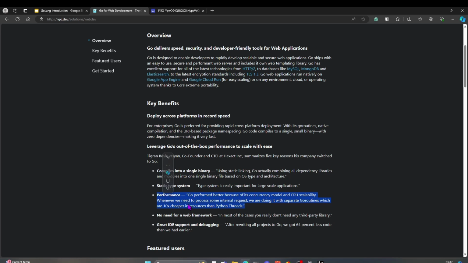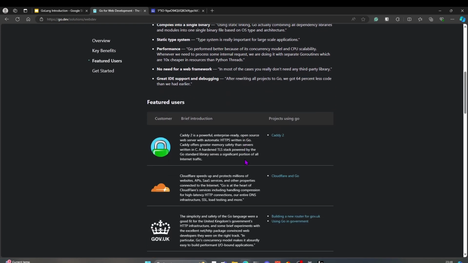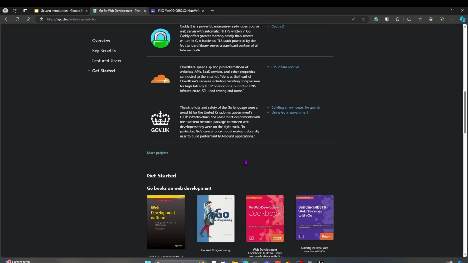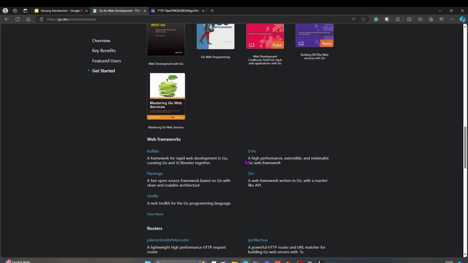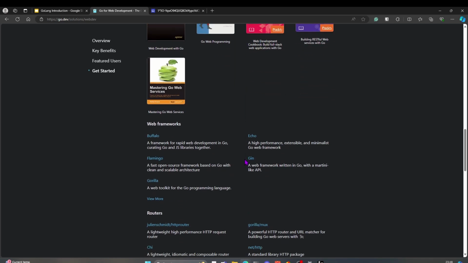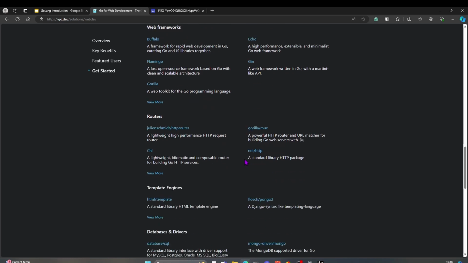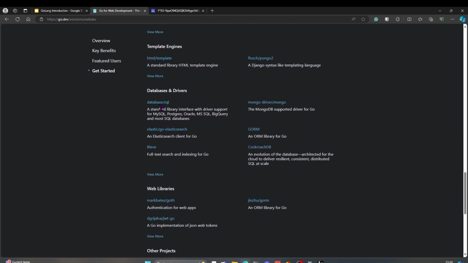One of the things is that Go performs better because of its concurrency model and CPU scalability. Whenever we need to process some internal request, we do it with separate Go routines, which are 10x cheaper in resources than Python threads. This is actually true. When you work with Go routines, you understand the beauty and elegance of it, how efficient it is, and there are some frameworks and routers listed below.